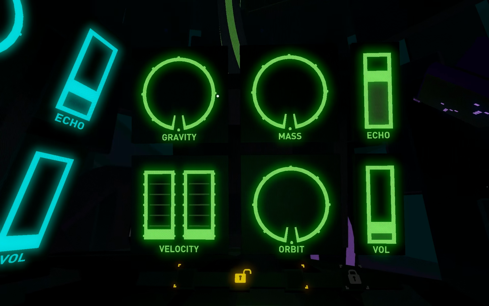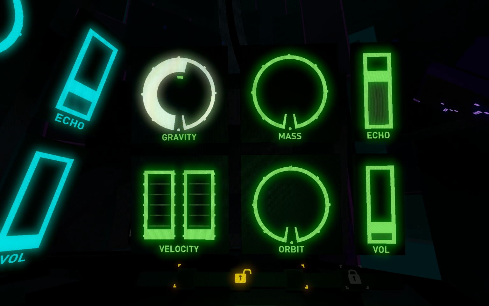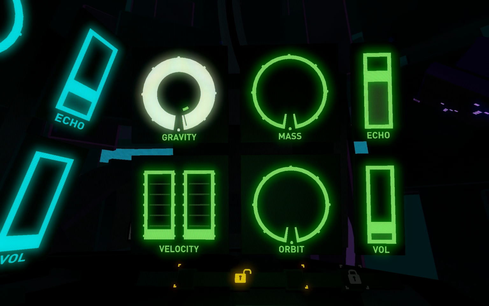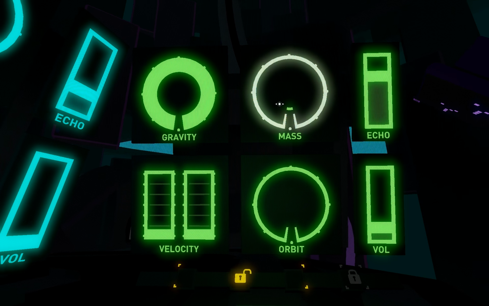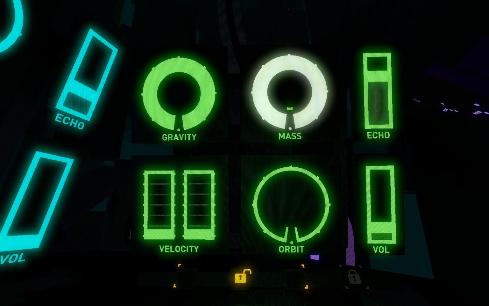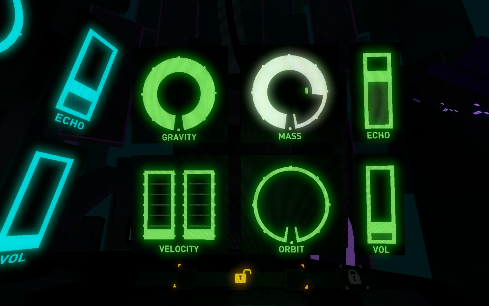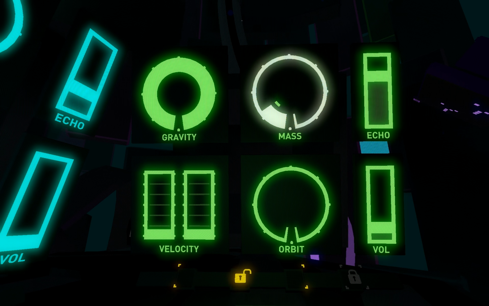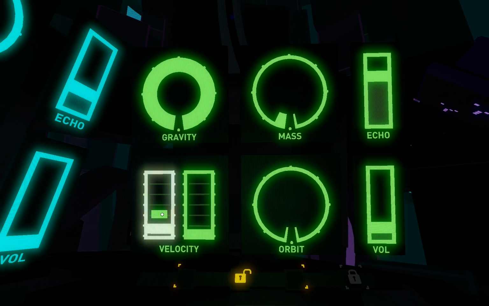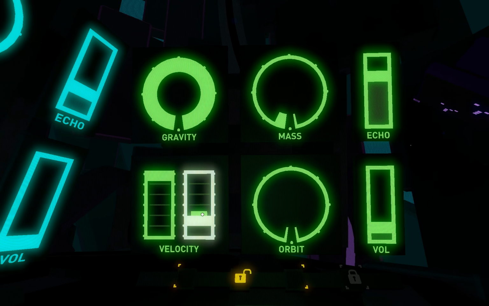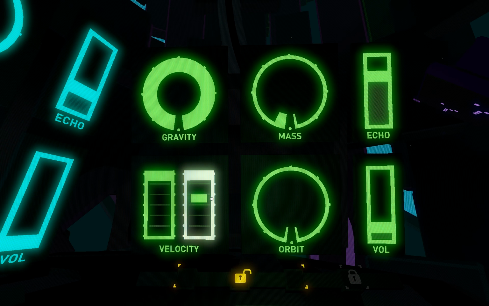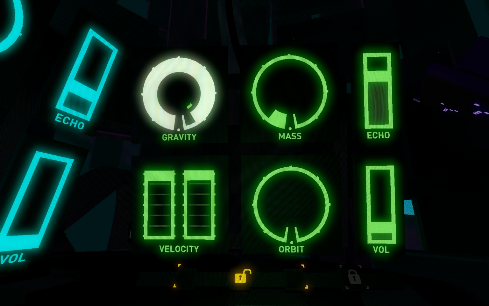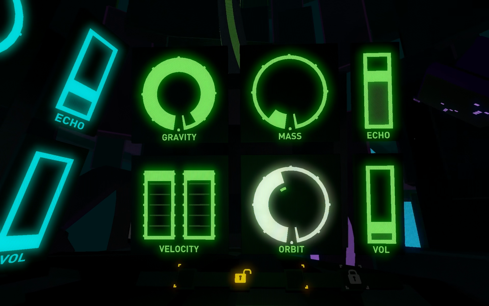Gravity affects the shape of the sound, again making it sound sharper or smoother. Mass thins out or beefs up the sound using a filter. The 2 velocity sliders change how quickly the notes start and stop. And finally, orbit adds a little wobble to the sound of the synth.